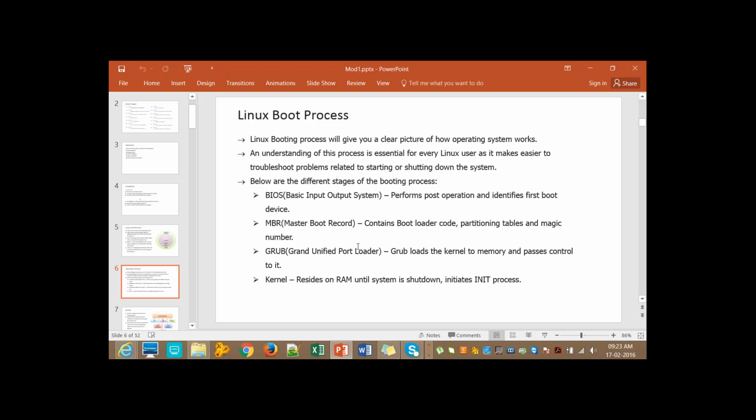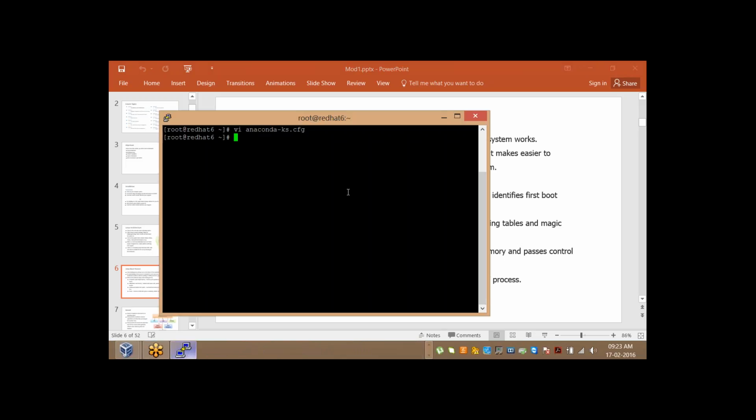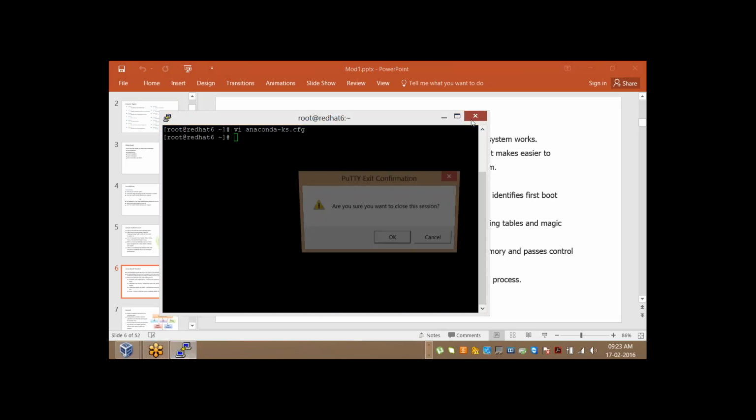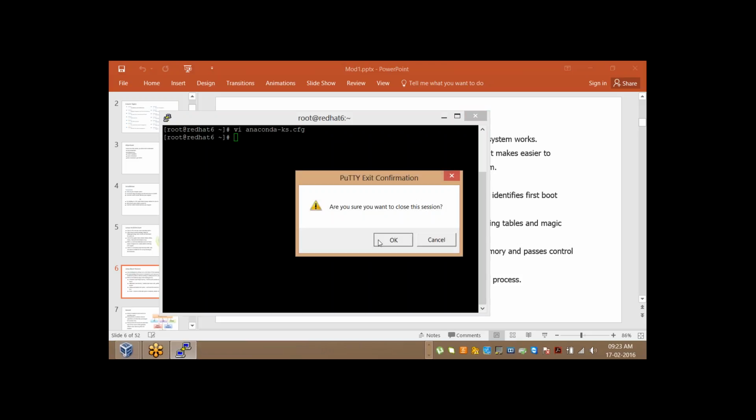Up to the GRUB stage, you just have to remember it. From the GRUB stage, you can visualize things. GRUB basically loads the kernel into memory. We will stop here, and then we'll try to see the GRUB stage now.